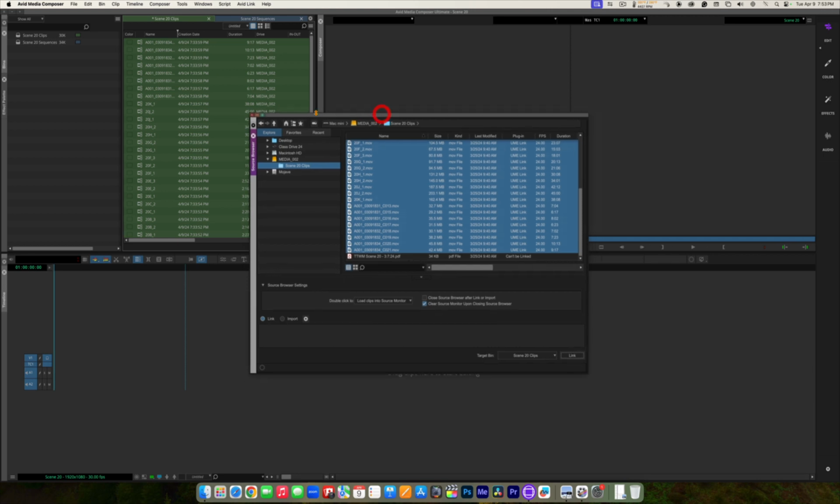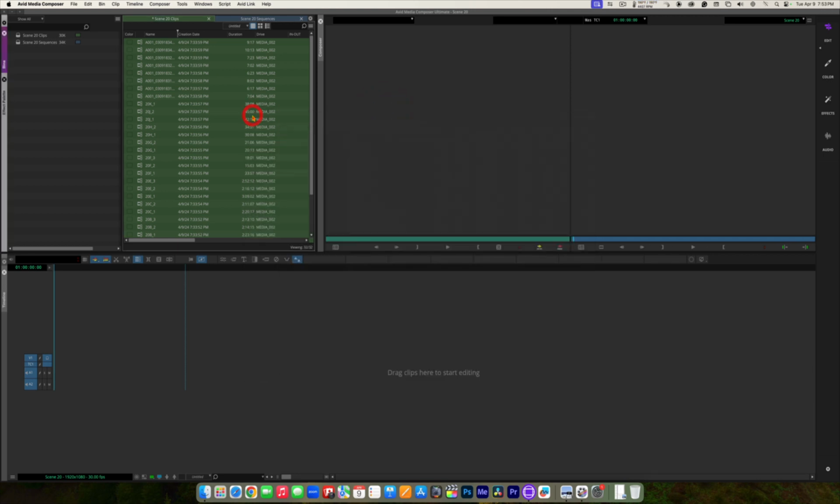We're done with the source browser, so we're going to close this. And if we take a look at the tab up here for the Scene 20 Clips bin, there's a little asterisk to the left of the name. And that means that a change has been made to this bin, but those changes haven't been saved yet. So we're going to hit Command S to save it. And the asterisk will go away, and that's how we know the bin has been saved. That would be Control S on a Windows system.